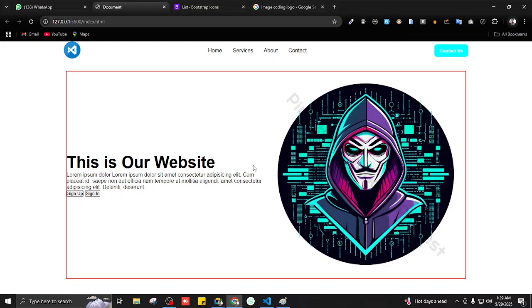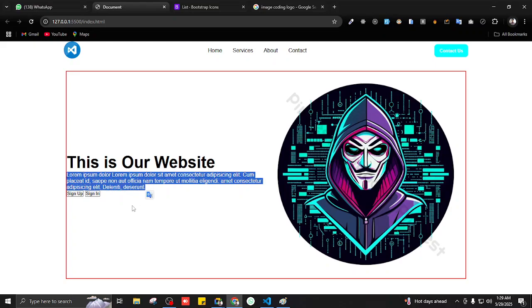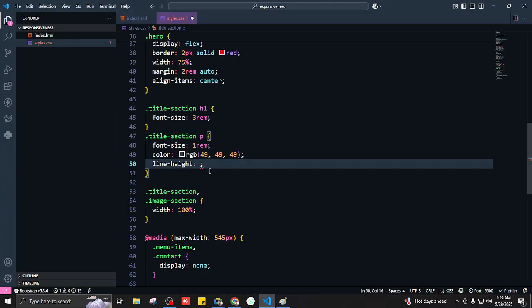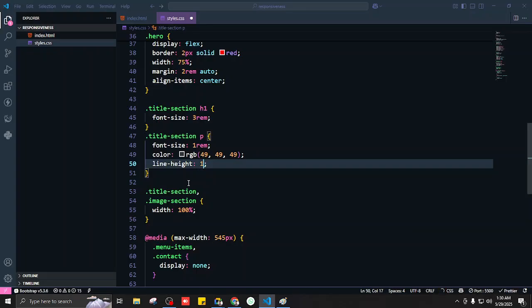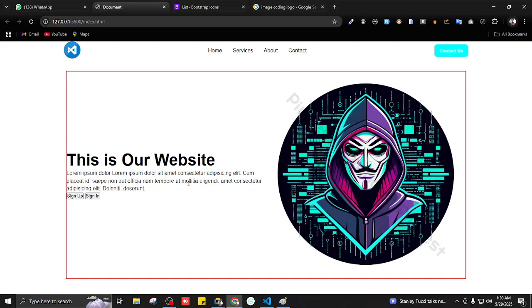We can't use margin because margin is going to be applied above or below this paragraph. It's not going to be applied between the lines. So if you want to have some space between the lines of the text, you're going to say line height and let's say 2. It doesn't take any pixels or margin. Maybe 2 is too much, so 1.4. Yeah, looks good.